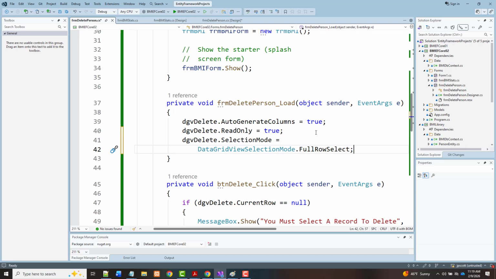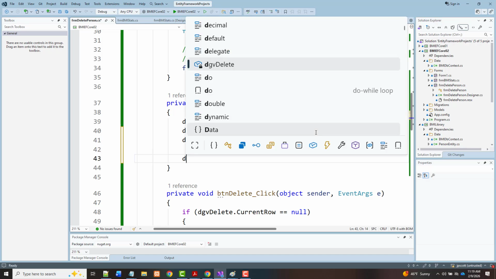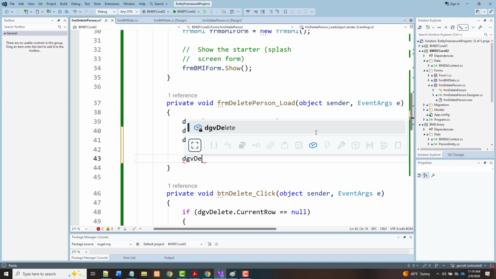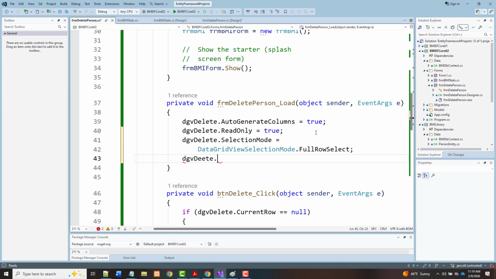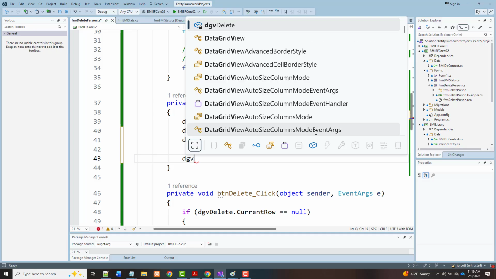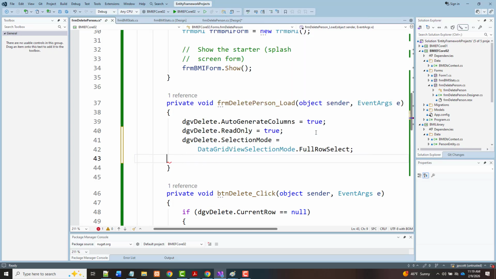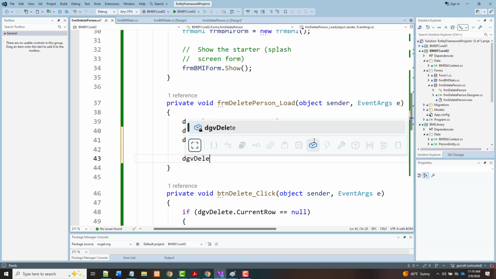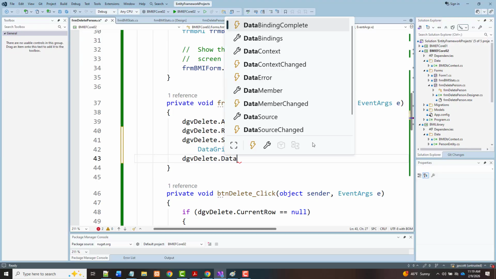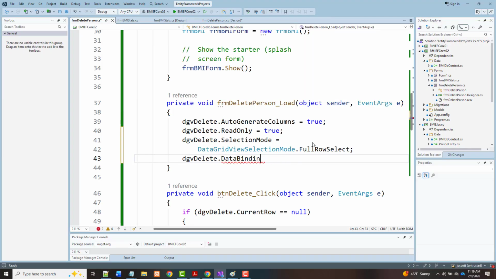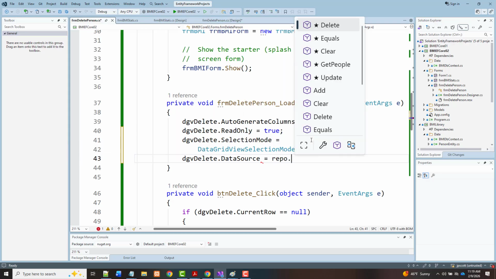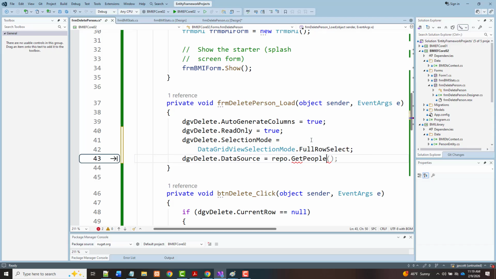We still need that data source line that we had in there though. Data binding, we want data source. And that's going to be equal to repo.getPeople.